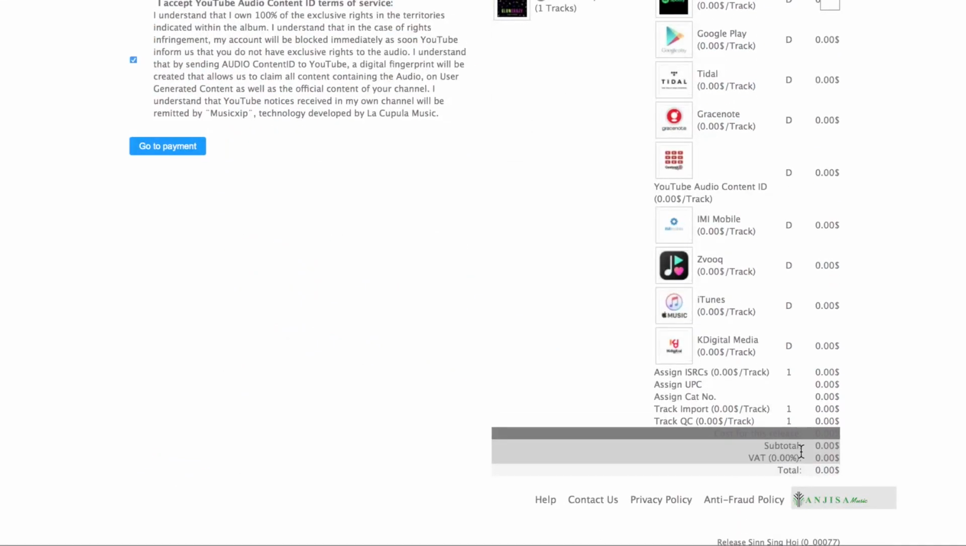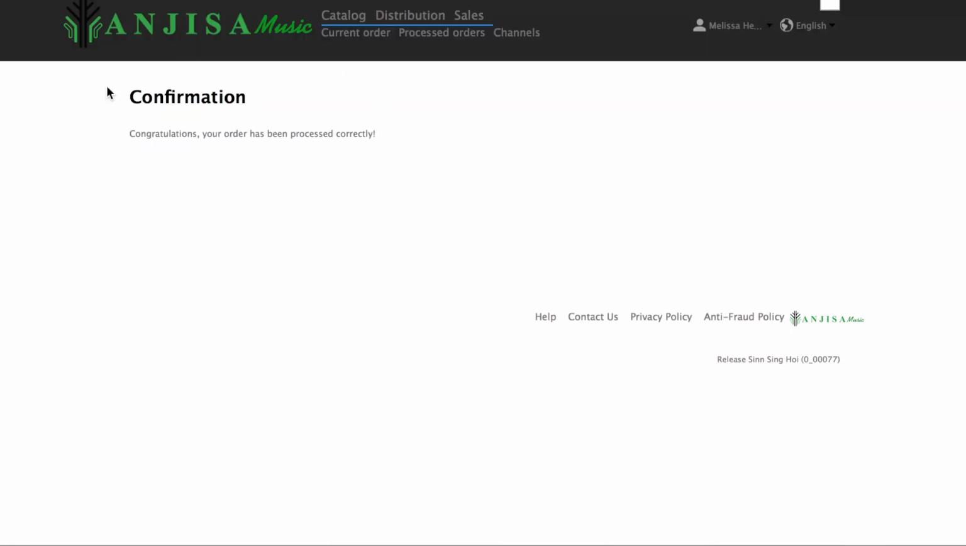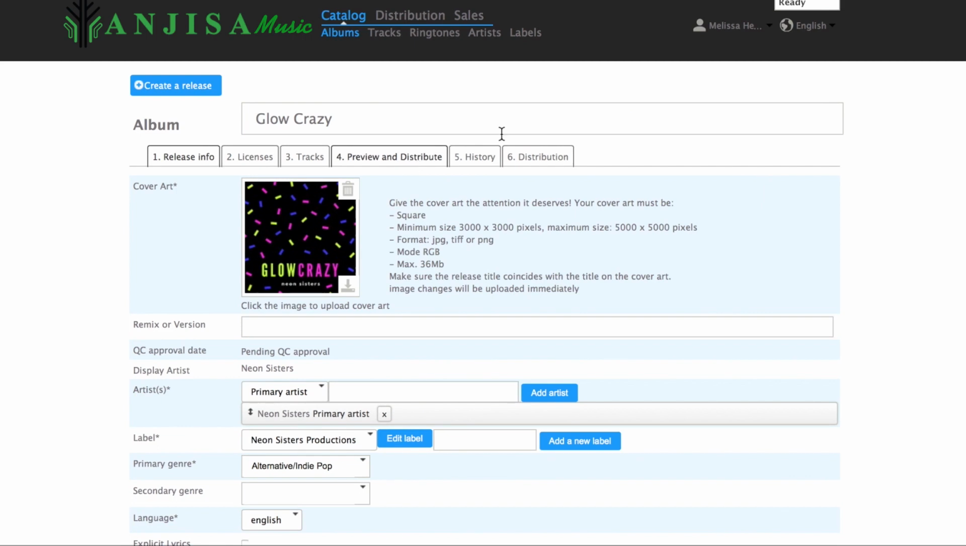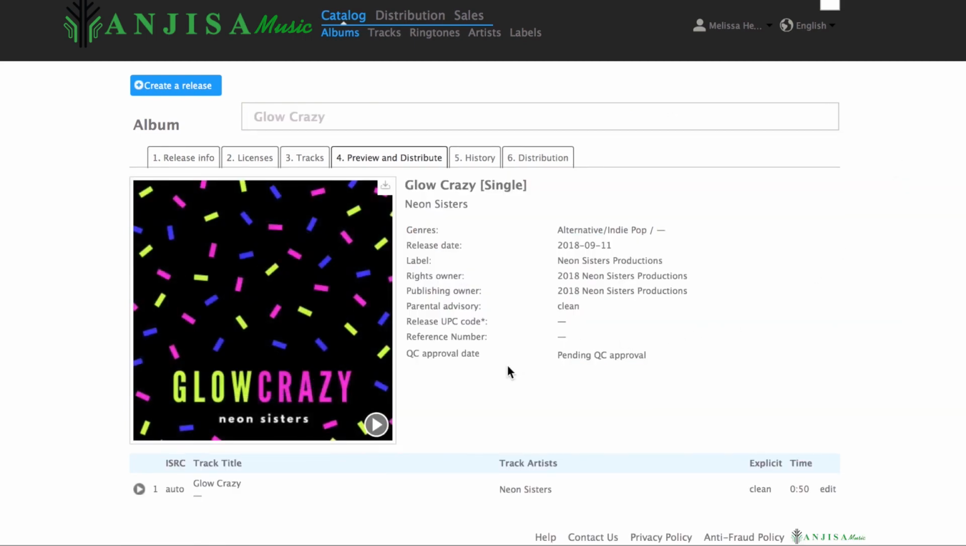It has free uploads for members with an annual membership. Just click go to payment and you will see a confirmation screen letting you know that your release has been correctly processed. You can click on catalog to review your releases. Click the release name, then click preview and distribute. Here you can see that the release is pending quality control. So once our quality control team evaluates it and checks it out and everything is okay, your release should be in stores between 24 and 72 hours.